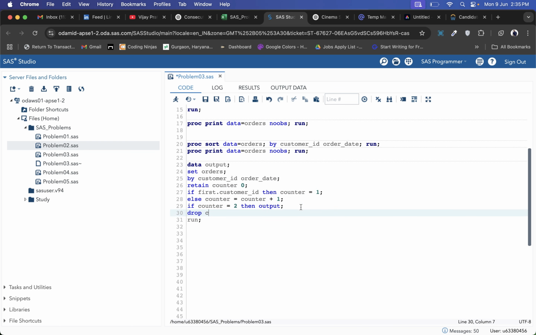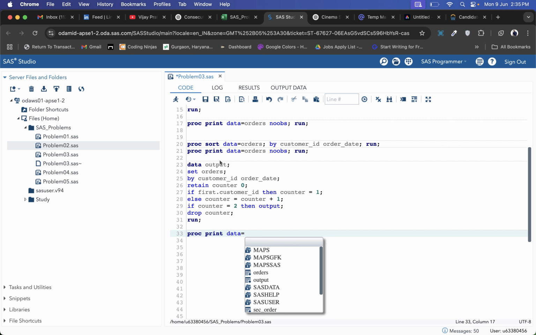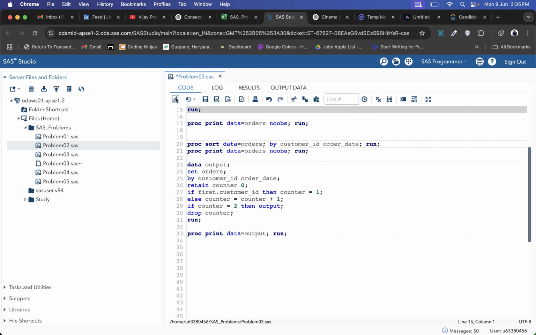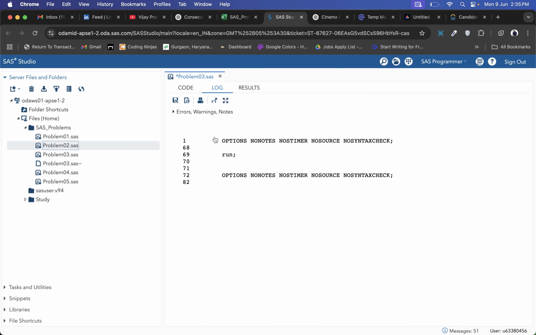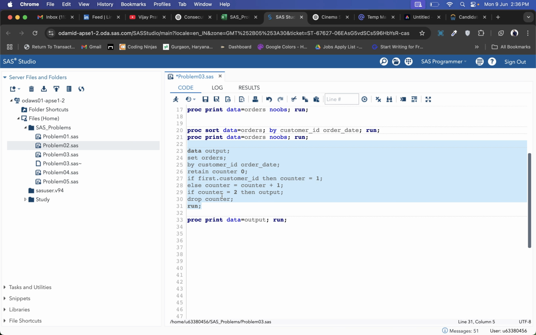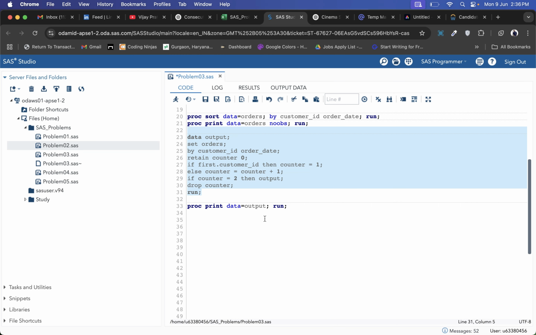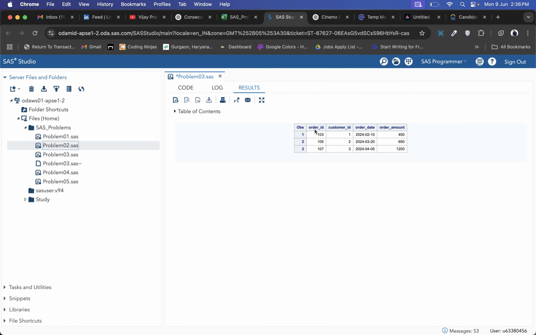So drop counter, and we can print this using proc print. So let's run this again. Okay, let me check. Okay, we have this data set. Okay, so this is the output.